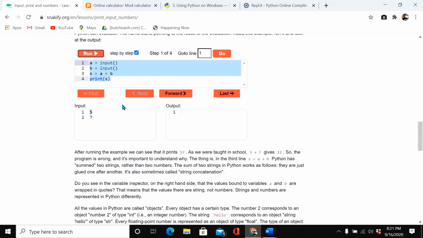So in this code, we have three variable names: A, B, and S. We use the input function again. It means we can input anything, and then it will be stored in the A variable. For example, my first input is 5. So it means that the variable A has a value of 5.